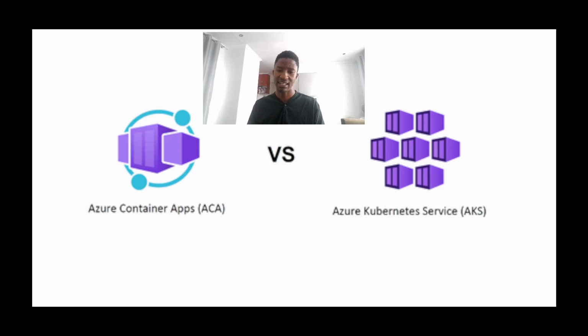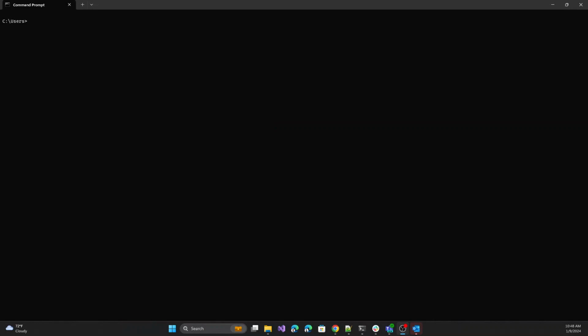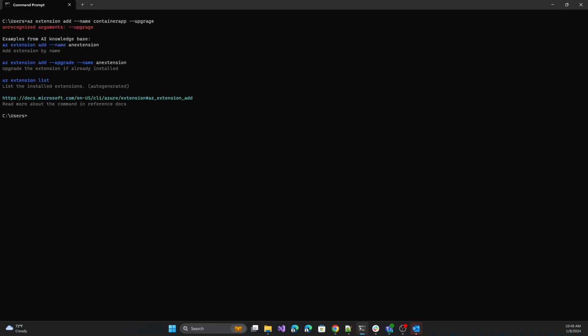But without further ado, what I'd like to do is jump into showing you the cool stuff, the demos, the clicks across the board. First things first, on your Azure CLI, you want to add an extension called Container App, and that's what will effectively help you with doing the magic.